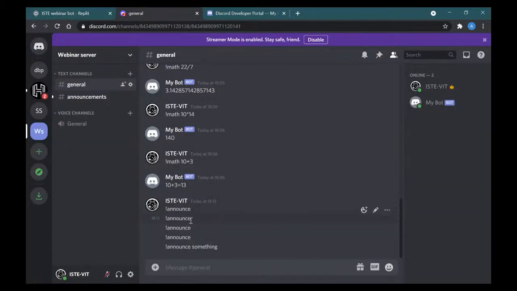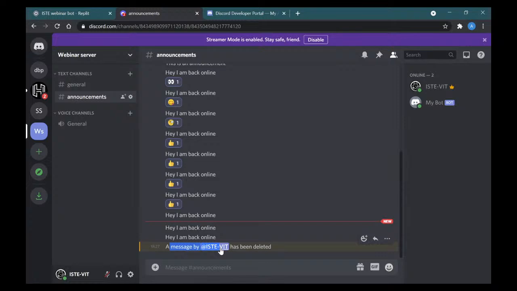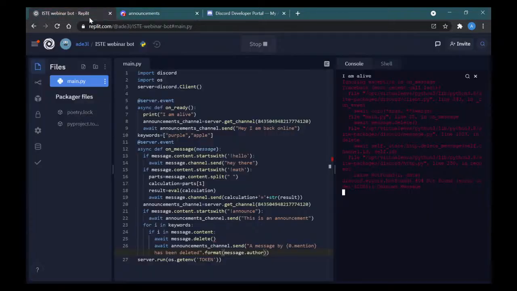So if I send apples are purple, which contains keywords that we do not want in our server, it announces it: a message by ISTE-VIT has been deleted. So that's basically it. Are there any doubts till now?